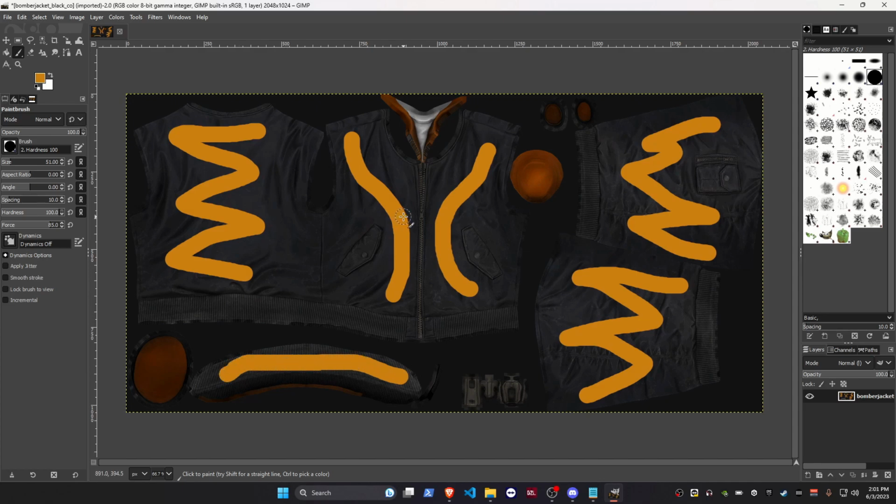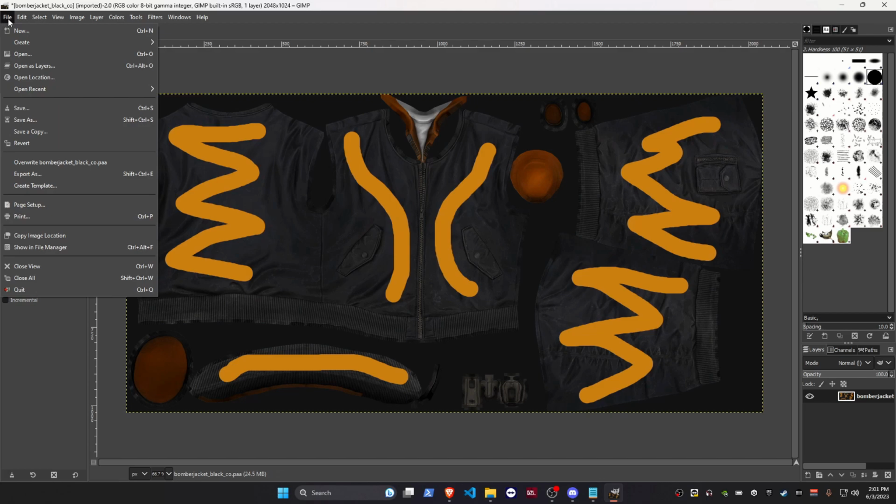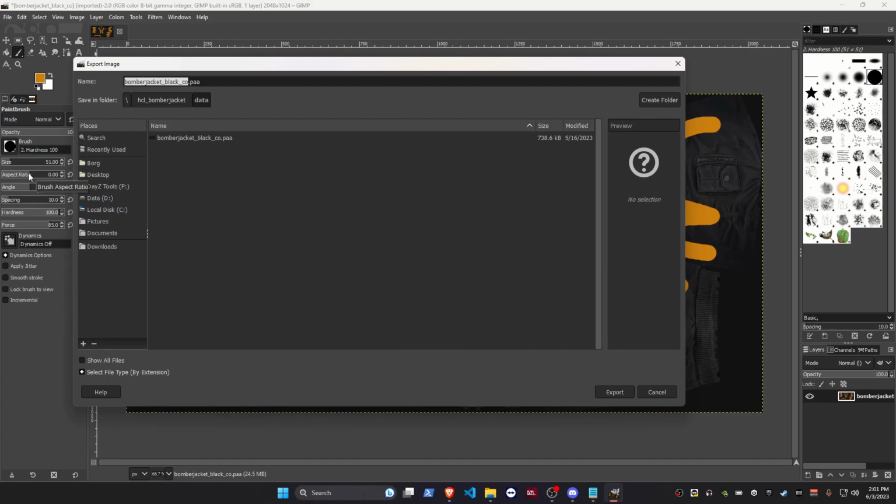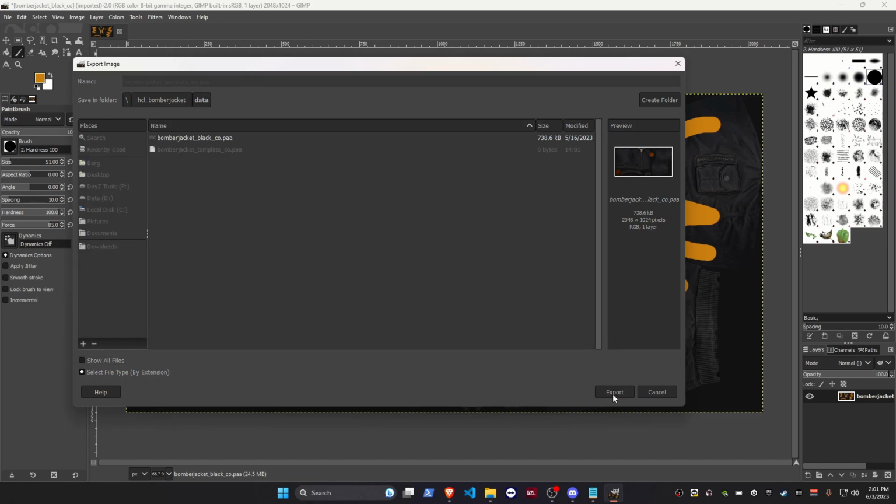Okay, now that the modifications are done, we'll come to File, Export As, and then we're going to export to our project folder we're working out of in the data folder. We're going to just rename this something. I'm just going to do template for now. You can name it whatever you'd like. Try that again. Template. And export.